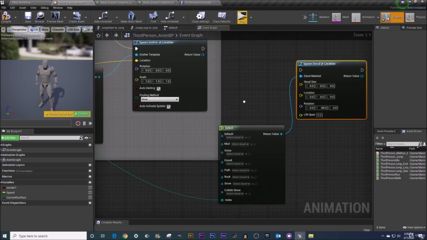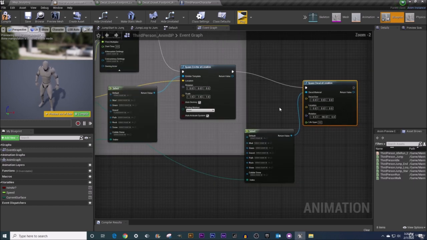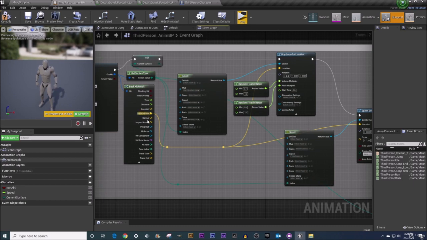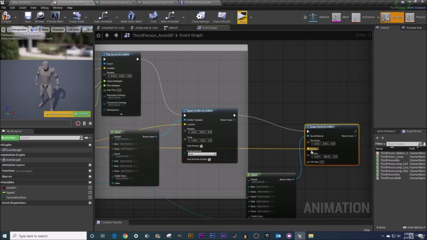Okay, let's go ahead and make sure that we've hooked up our execution wires over here. And let's feed this a location right away. And the location is going to be the same as our other effects here. That's going to be the impact point of our line trace. I can extend a wire off here, plug it into our location.